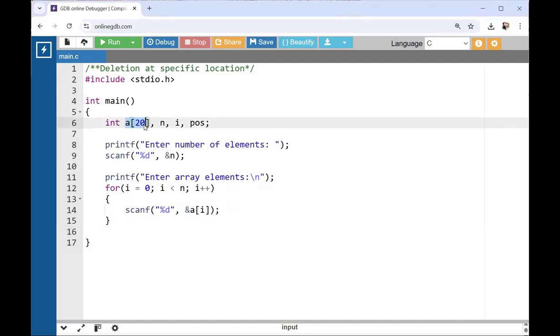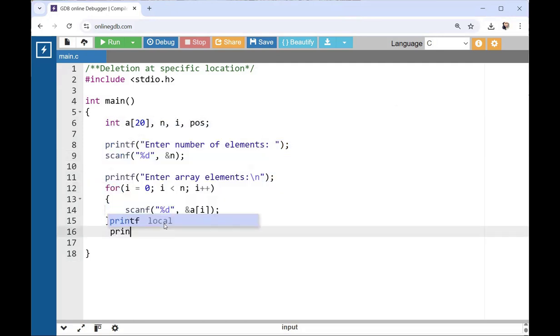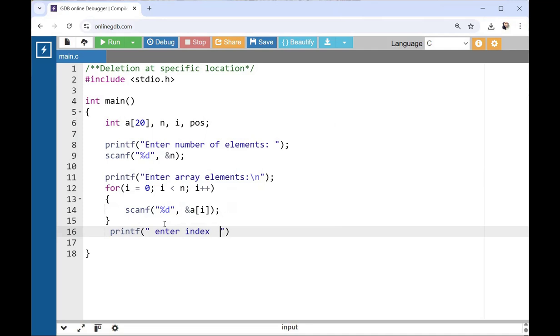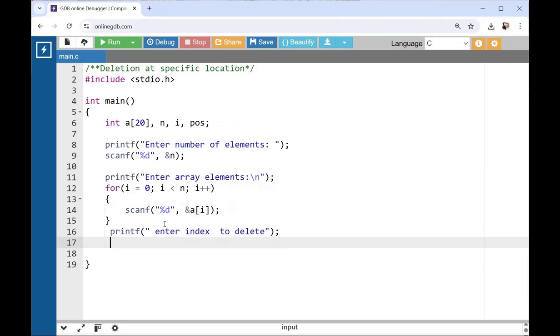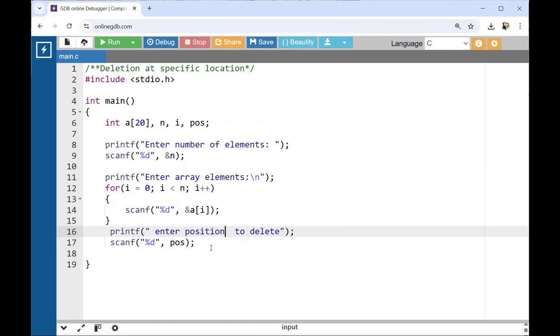Here I have taken A. A has size 20. I am asking the n value, the number of elements inside it. And now I'm asking what value you want to delete, or you can say the index value. So I'm writing, enter index value, or you can say position value, whatever index to delete. It will store it in pos. I have written pos here, so I'm asking for the position. Now I will start a simple for loop.